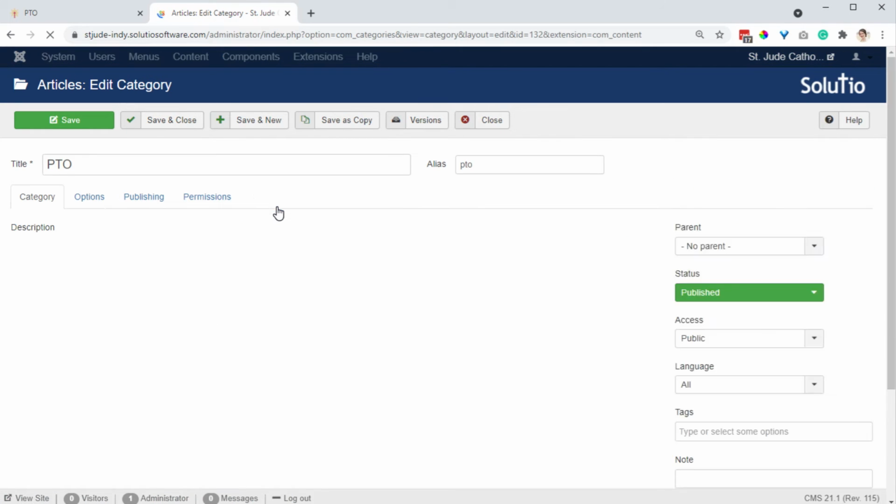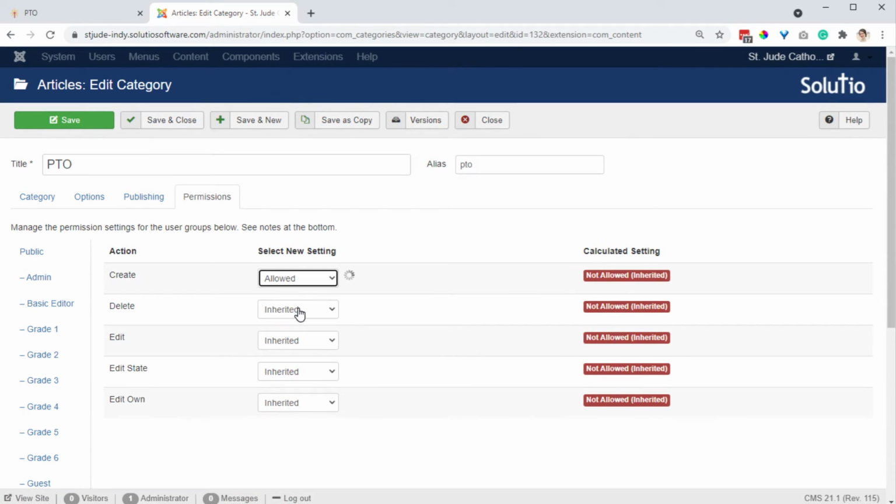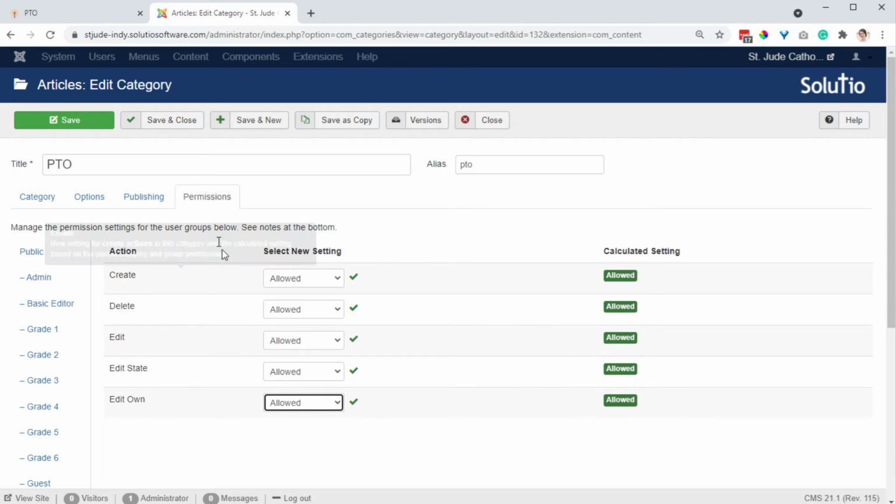I'm going to search that, and I'm going to find PTO on this list and change the settings to be allowed for all 5 of these categories. I'm going to choose save and close.